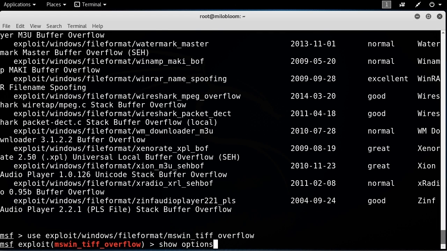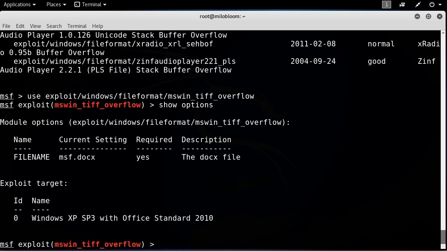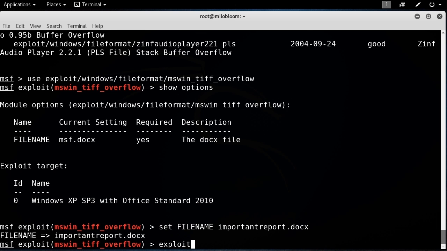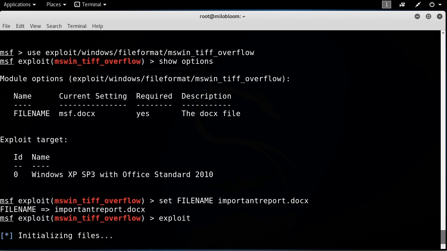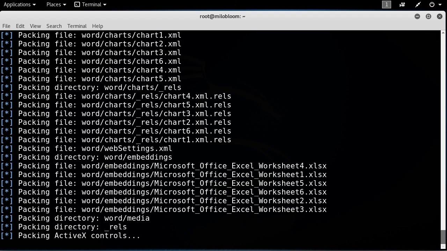Now, if I say show options, what I've got is just the file name. I could set the file name here to something else. So I could say set FILENAME to something. And then all I need to do is say exploit. And what that should be doing is generating the file for me. What we end up with should be a file that we could then send to somebody.